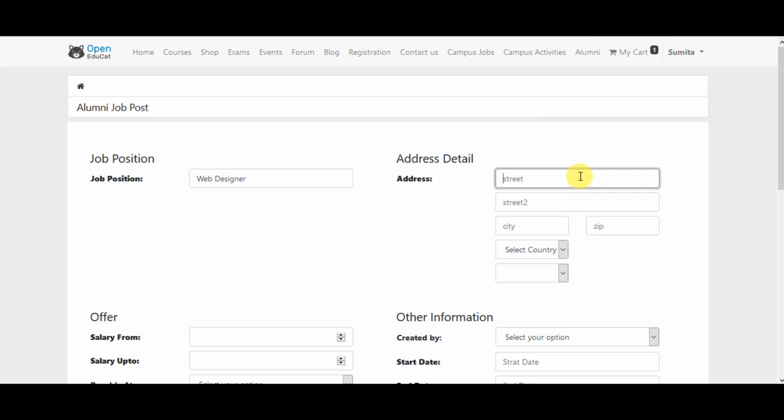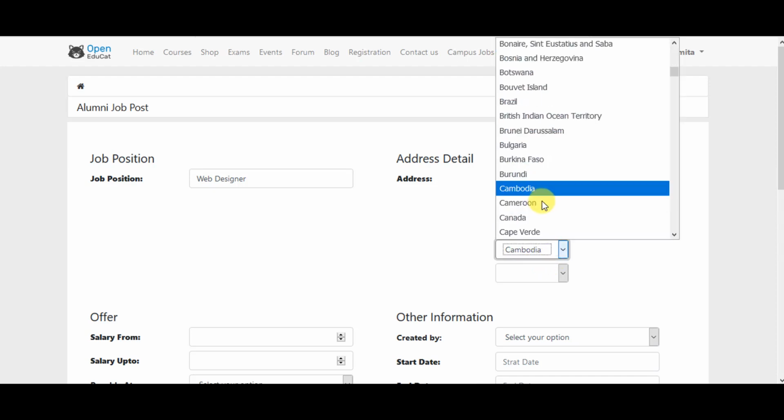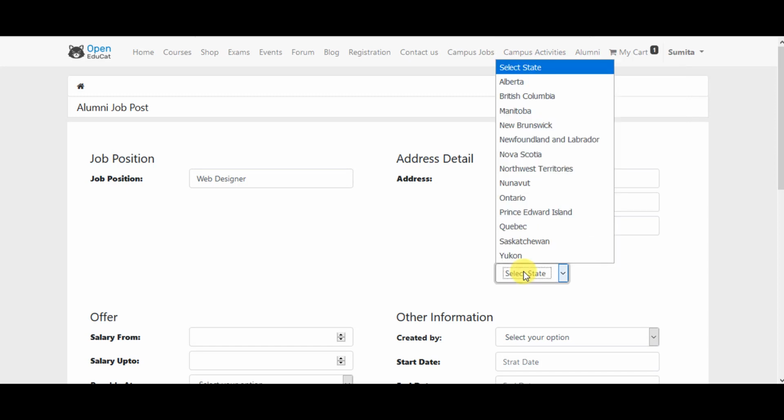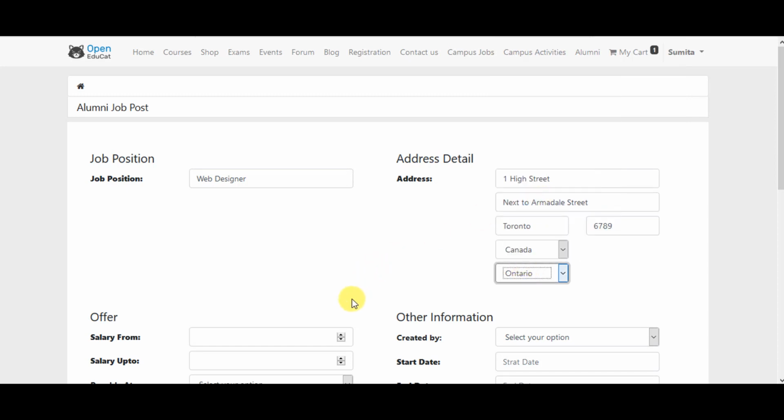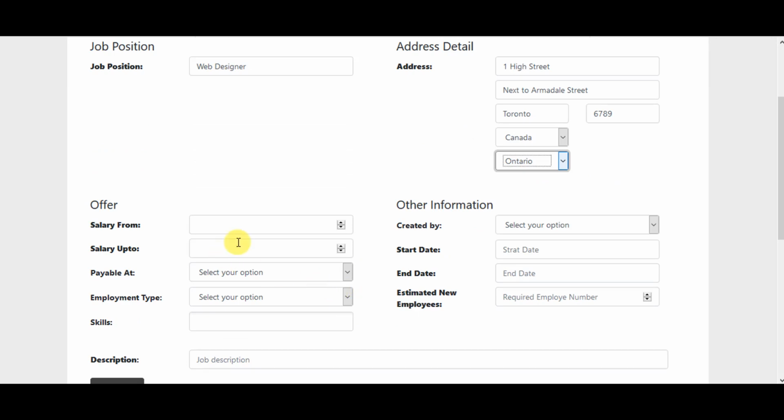Next thing, you can enter the address. Also, you can enter there. Select country from the list. Select state from the list. And at the bottom of the page, you can see the salary offer from.